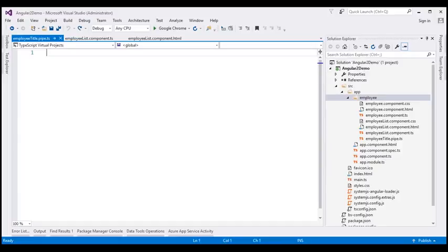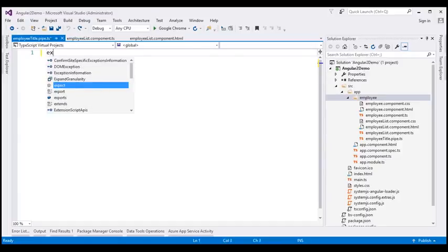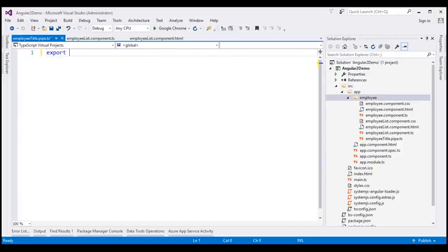Now let's create our custom pipe class. I'm going to mark this class with export keyword so other components can import and use it if required. Class and then the name of our class. I'm going to name this class employee title pipe, and this class is going to implement an interface provided by Angular, and that interface is pipe transform. This pipe transform interface has got one method, transform, for which we need to provide implementation.